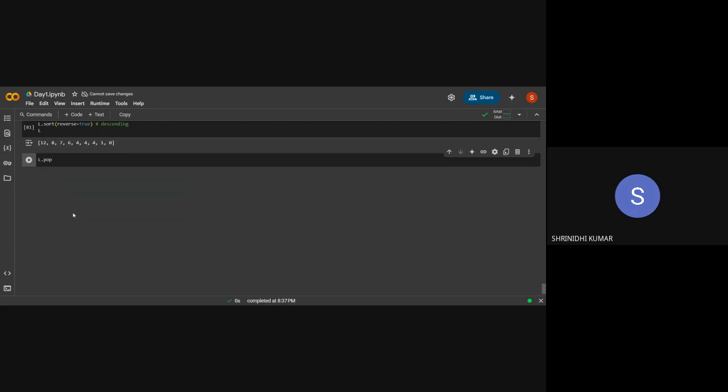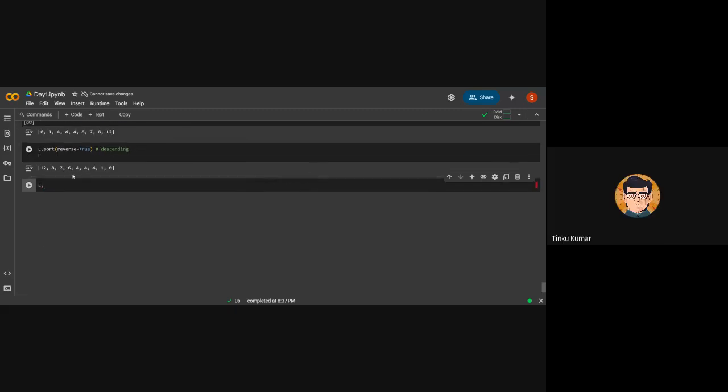I don't know how much you'll use this. There's also a pop method. Remove and return item at index. Say you want to remove the last element, this 6, and you also want to return it. You want to remove it from the list and give it to the user as an output. How do you do that? Using pop. What is the index of 6?